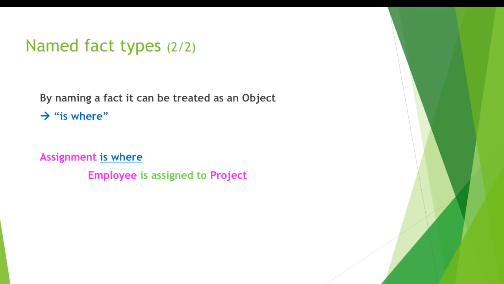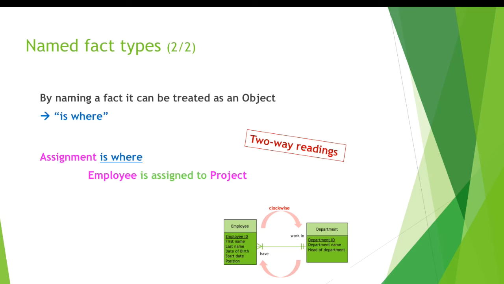The way that FIML presents named fact types is by is where. So it says assignment is where employee is assigned to project. But when you remember back what we said at the ERD, that there's always verbalizations both ways. We have the same in FIML, and they're called two-way readings. So what we want to add here is not just saying employee is assigned to project, but vice versa, project engages employee.